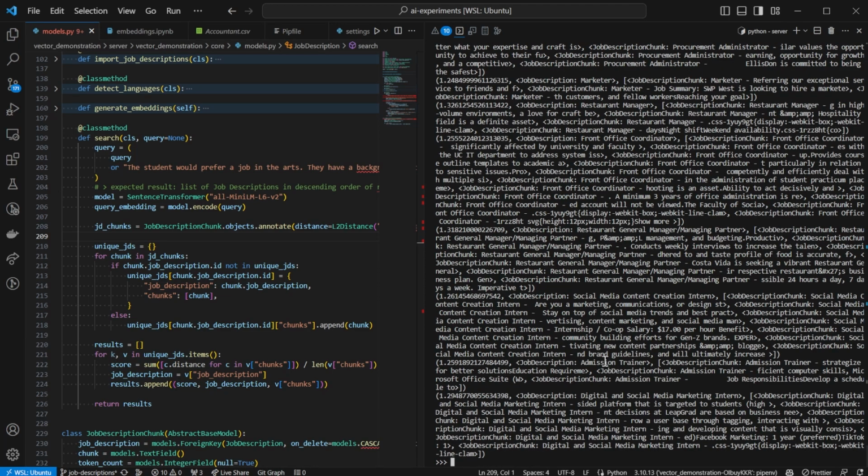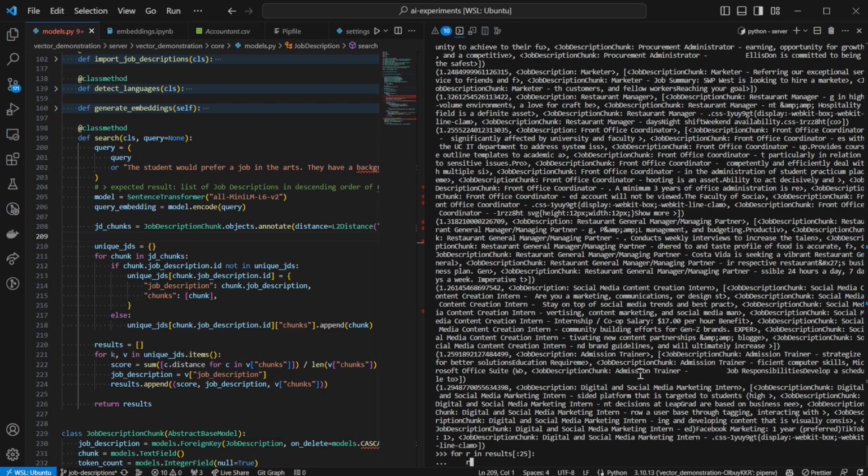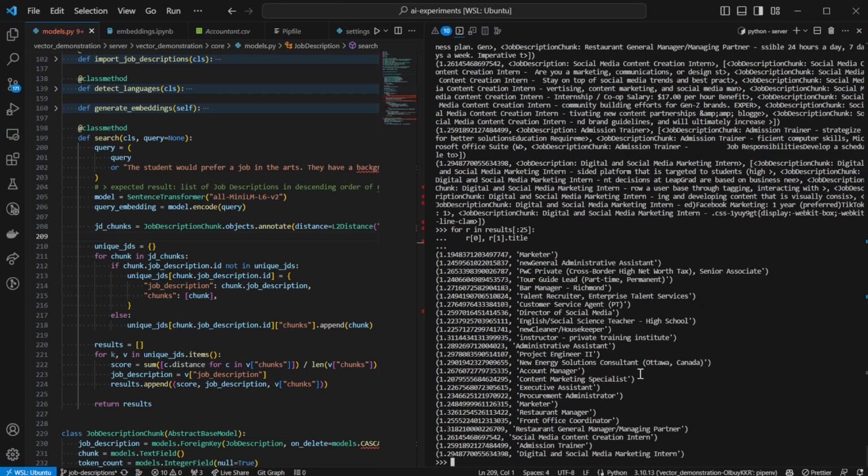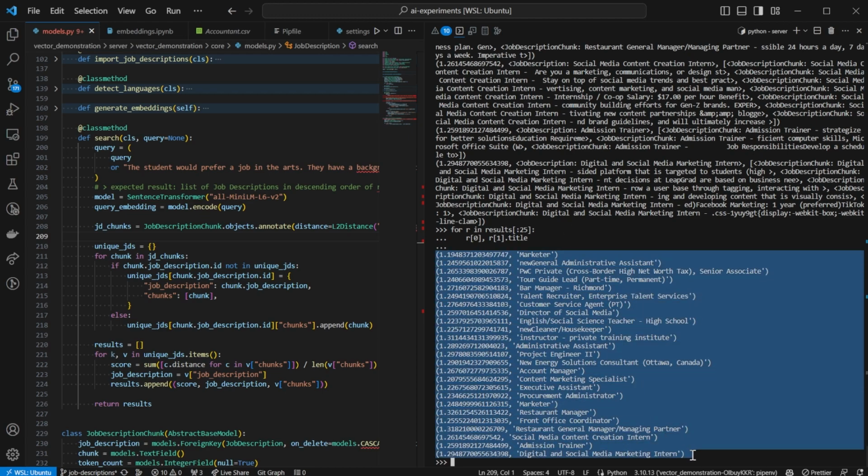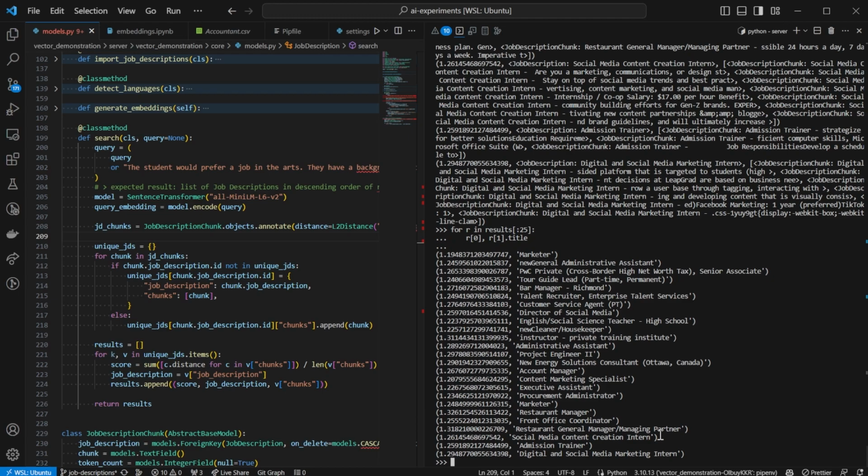We can peek at those, and they are tuples. The chunks are making this hard to look at, so let's just do R0, which is the score, and then R1, which should be the job description. Just grab the title out of that. There we go. So we see the results that we saw before, but now these rows each correspond to a specific job description instead of chunks. And the score that we see here is the average of the scores of all the chunks. So it's sort of an aggregated version of what we were looking at before.